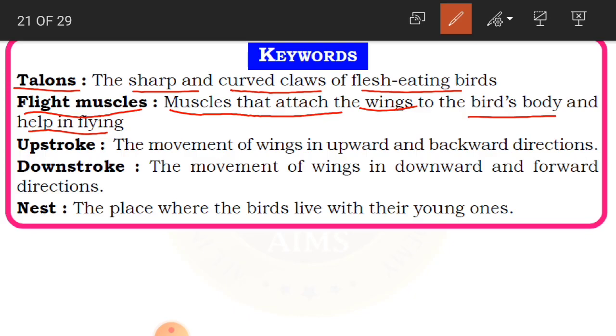Upstroke. Upstroke means the movement of wings in upward and backward direction. Downstroke. Downstroke means the movement of wings in downward and forward direction. Downward and forward. Forward in the sense like front. Okay. Downward and forward directions.